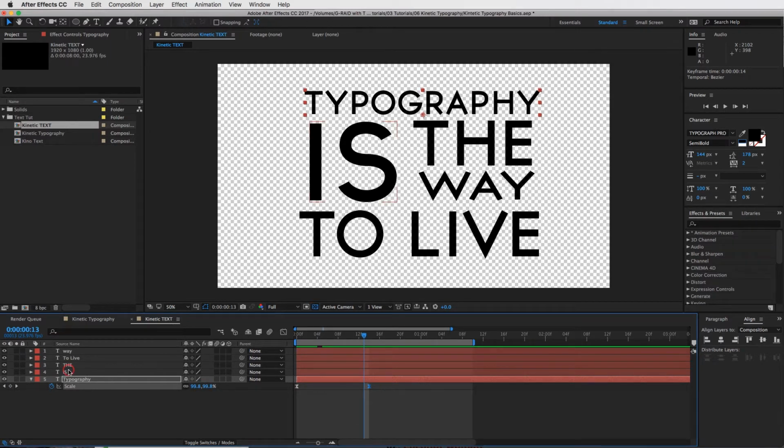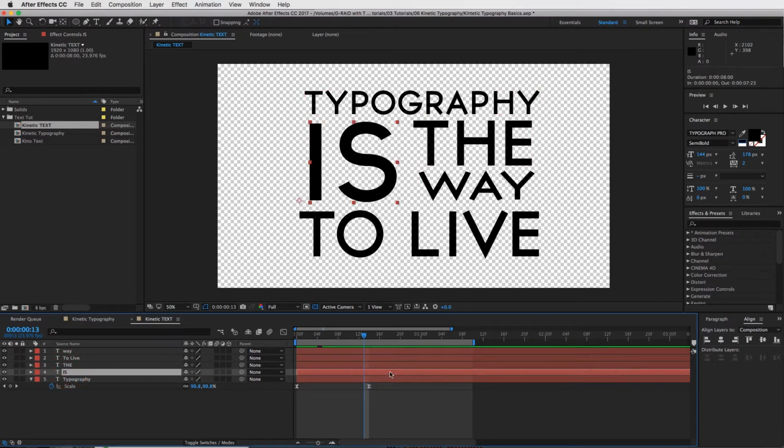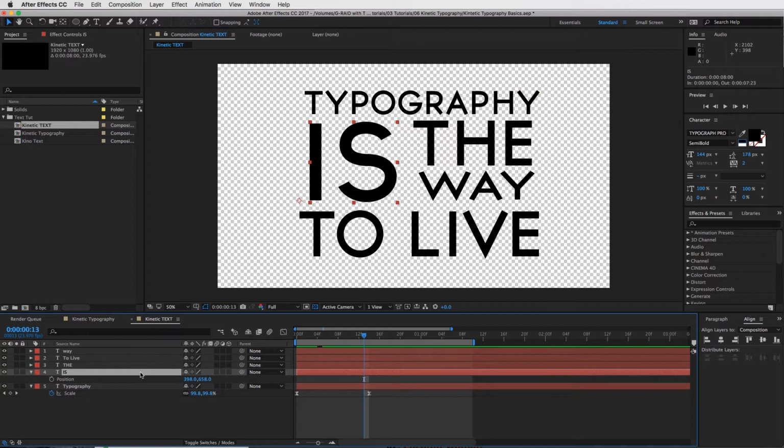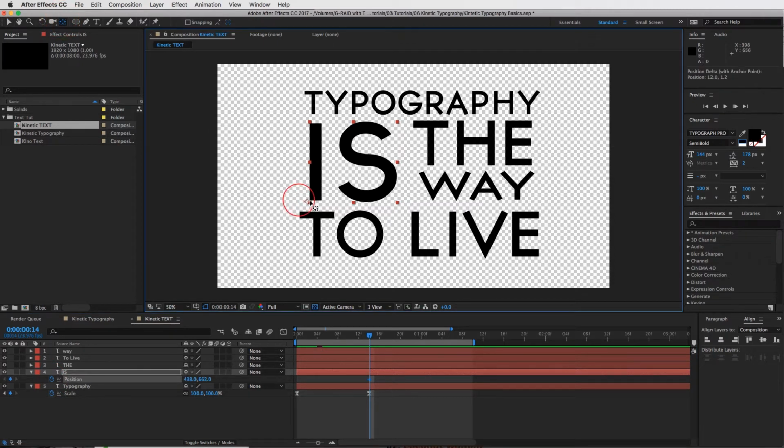Cool. Now let's go with the "is." And what we're going to do with this one is press the P button, and we're going to mess around with the position. So let's keyframe the position of our ending point where we want it to end. And remember, let's bring our anchor point over here to the corner for now, just for good practice. Either on the corner or in the middle of your text is good.